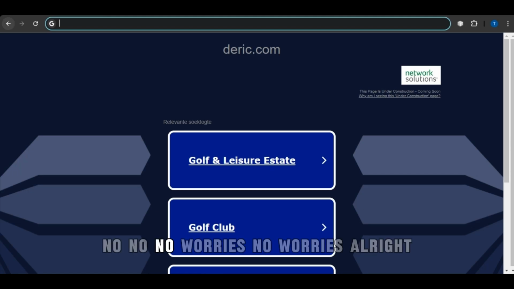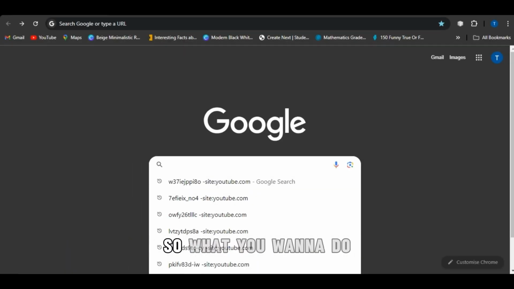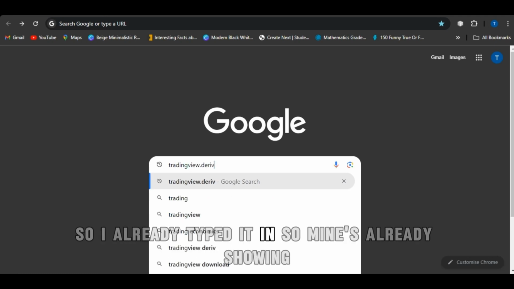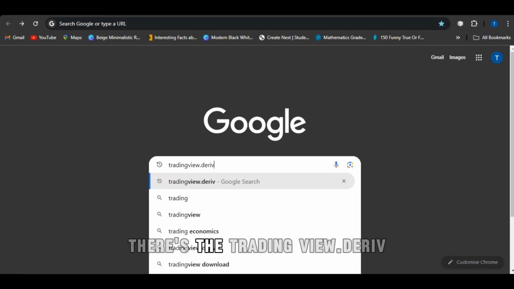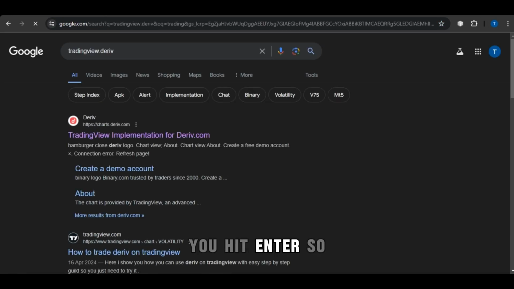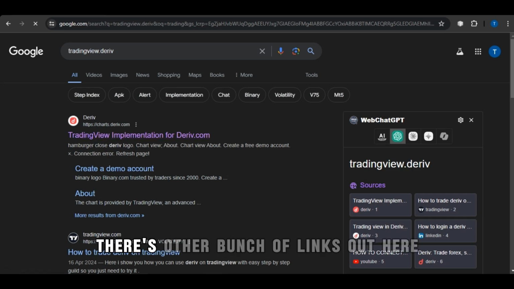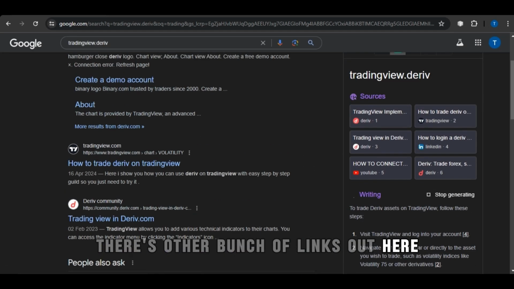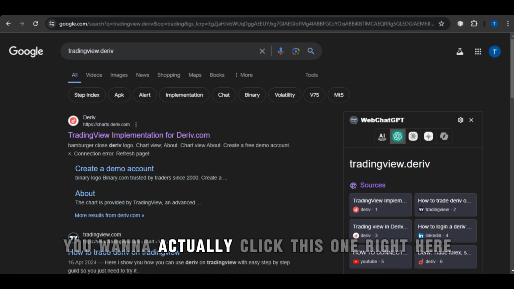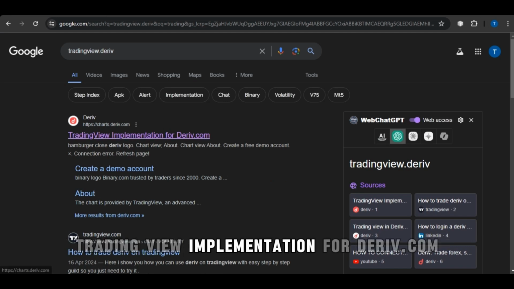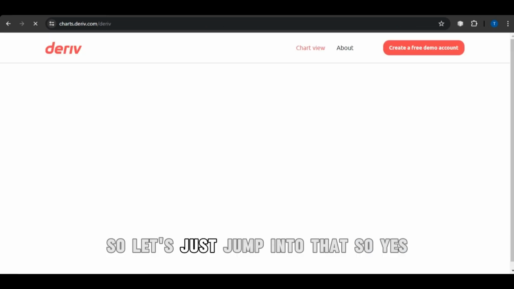All right, so what you want to do, you want to type in tradingview.deriv. I had already typed it in, so mine's already showing there. So tradingview.deriv, you hit enter. The first link you're going to get right there is your TradingView implementation. There's a bunch of links out here, but you don't want to click those. You want to actually click this one right here, TradingView implementation for deriv.com. So let's just jump into that.